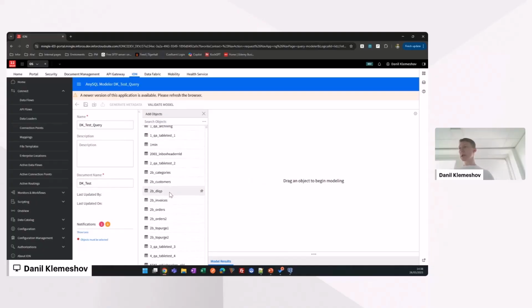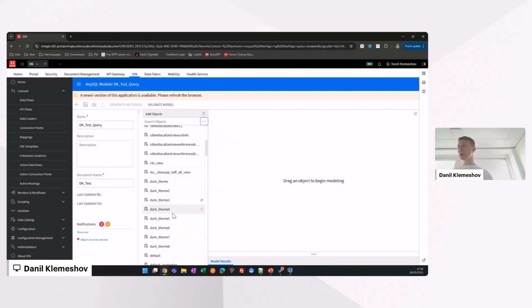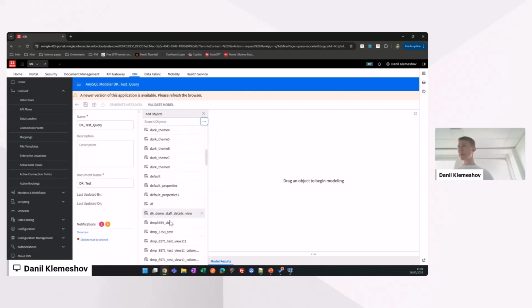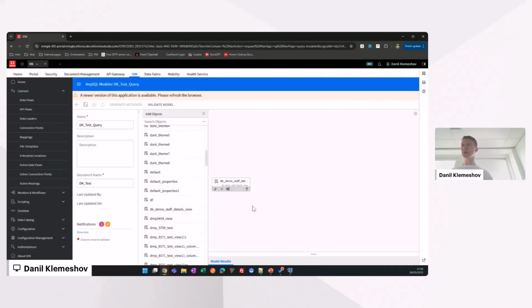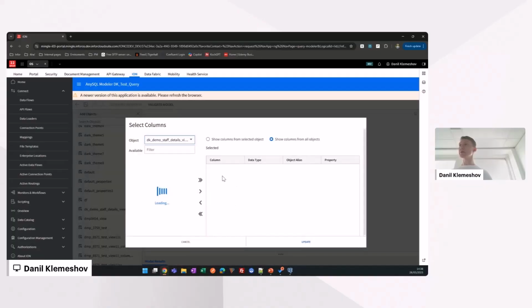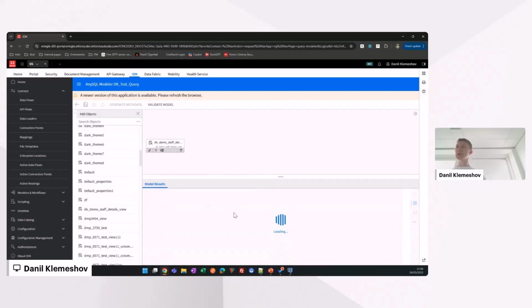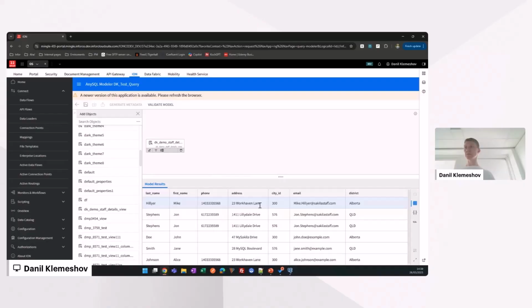Here we see all the objects we have in a data lake and views as well. And here you can filter out this list to see, for example, only views or only tables. And let me find my view I just created. This one, I just drag and drop it on a canvas. And let me select columns from this view. I will add all of them. And here I can see the preview of my data.